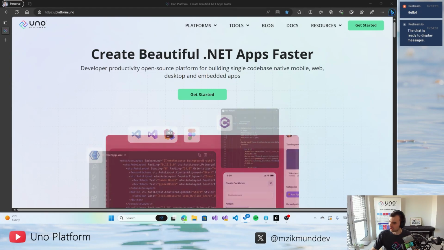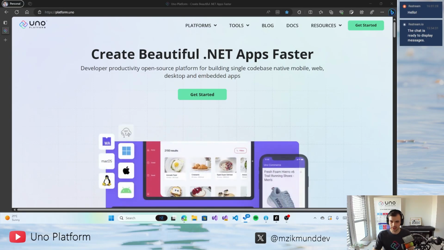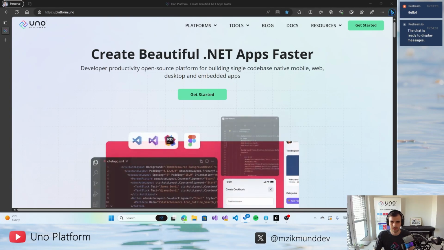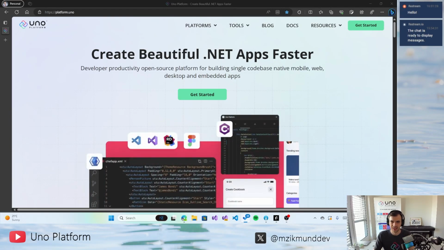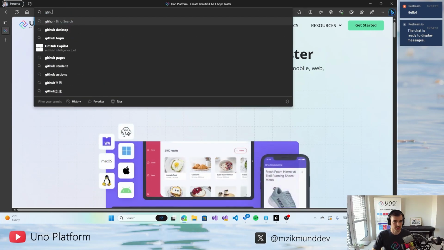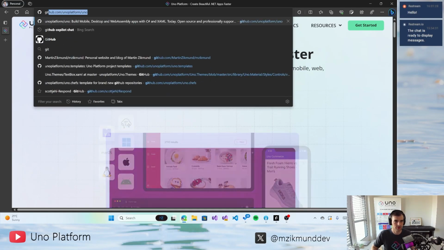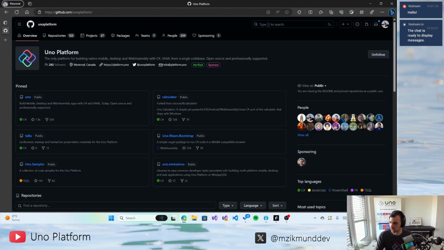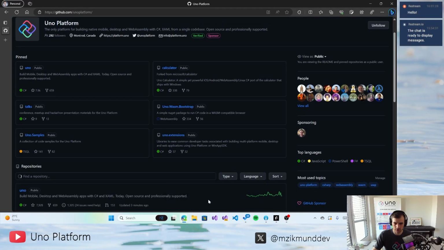And so if you want to get started contributing to UNO platform, the best first step is to go to our GitHub, which is at github.com/UNOplatform. This is the UNO platform organization, which contains all the repositories that UNO platform consists of.